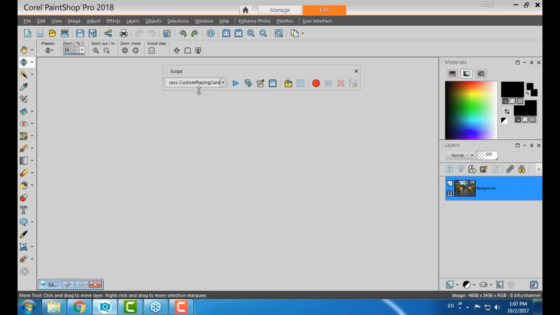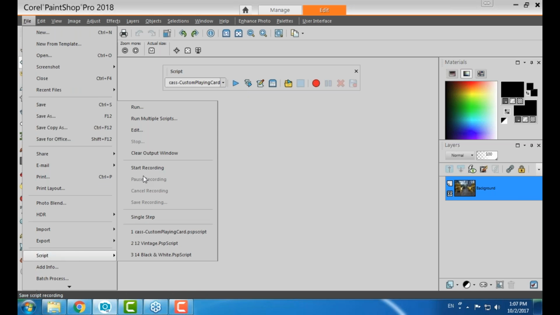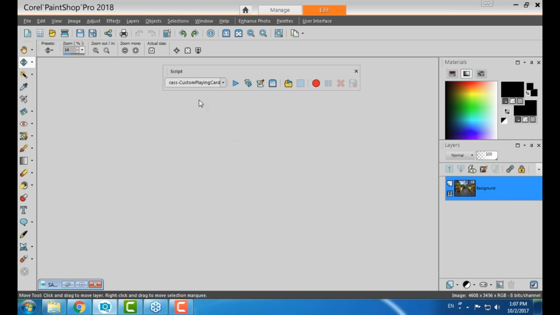This is a very easy way to access the scripts, because although you could go under File, Scripts, Run, and then navigate through all your different folders, this will list your scripts exactly in one single place, whether they are from one version or another version. However you have them, they are going to be available.